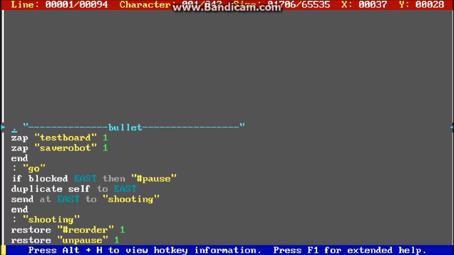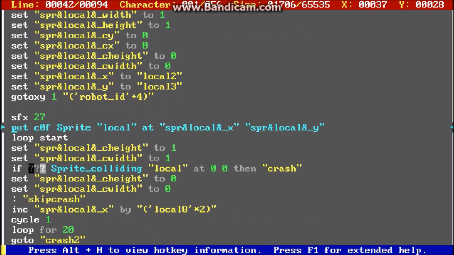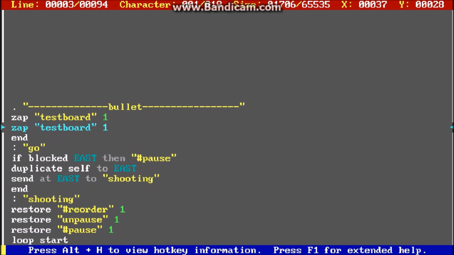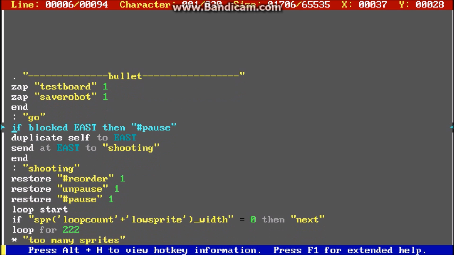But basically, you need to have a robot that duplicates itself and generates a sprite on the fly every time it does. So I have a bullet sprite here that basically, when it's used, it just generates bullets, and it's a quick little sprite. It's only 94 lines long, so I'll try and go through it real quick and show you how it works.